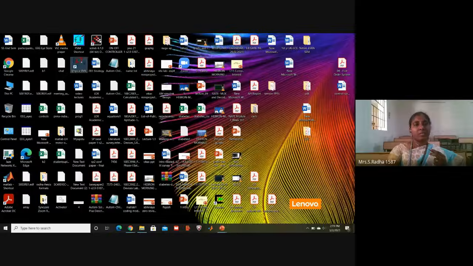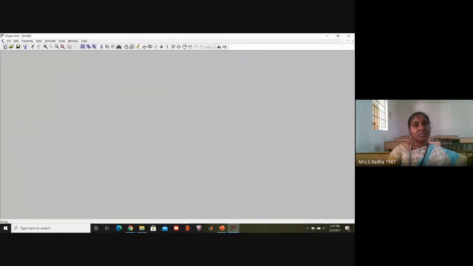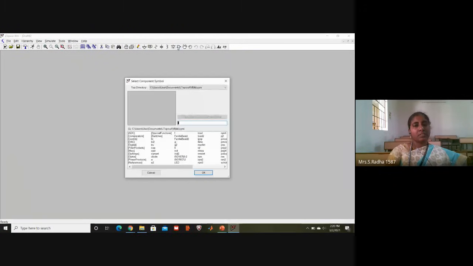In the software LTspice, I am going to design a 2 by 1 mux. Take a new workspace, go to components. You should be thorough with the circuit diagram, then it will be easy for us in doing.